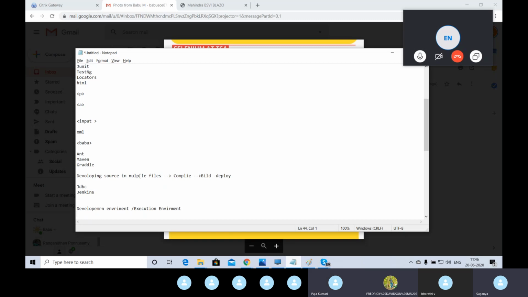So I think this point can be understandable by everyone. Yes. Clear? Okay. Fine. So this is what we are going to see on Jenkins.